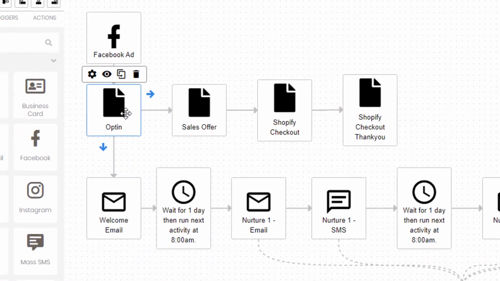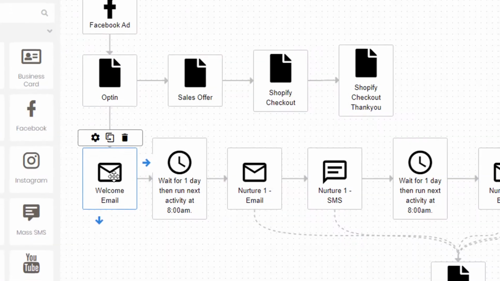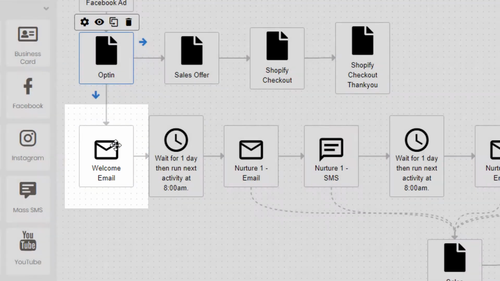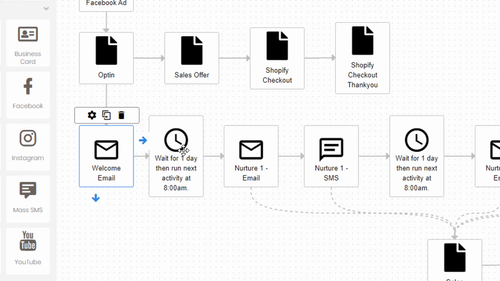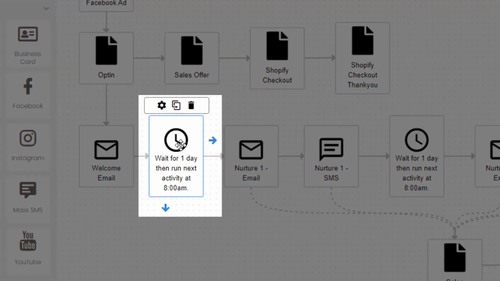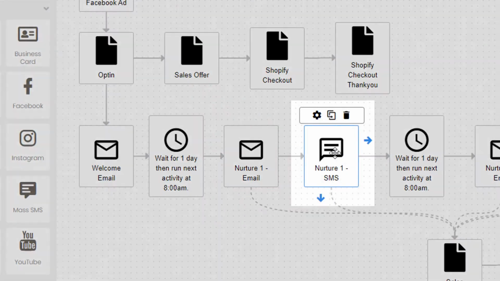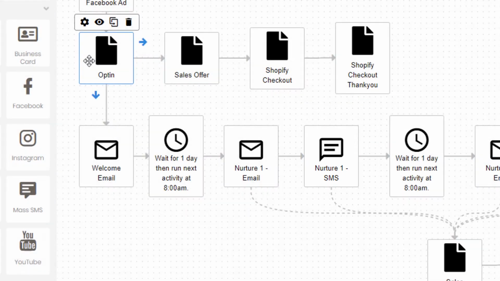Now, in addition, when they opt in, it's also going to send them a welcome email, which will include a link to download the ebook or the free offer that you offered them on the opt-in page. This is our automation sequence. It's then going to wait a day, and then send a nurture email as well as a nurture SMS, because on this opt-in page, we're going to be collecting not just their name and email, but their name, email, and mobile number, all right?